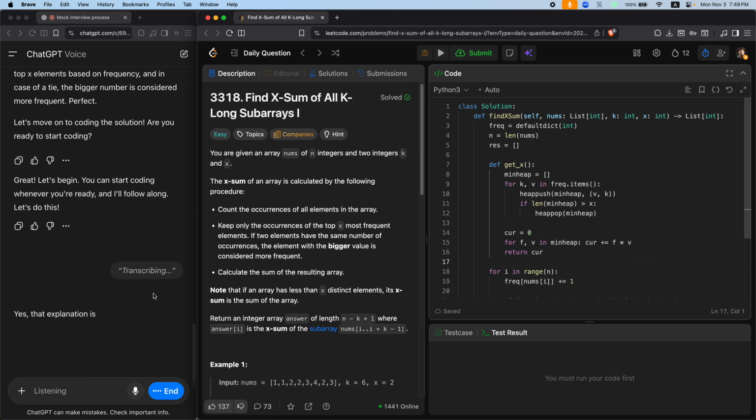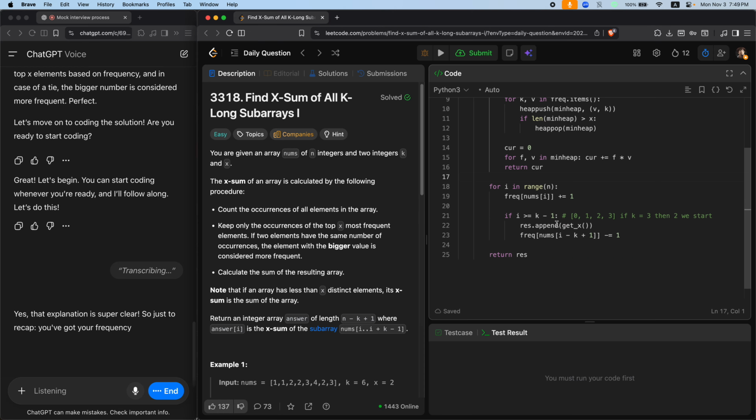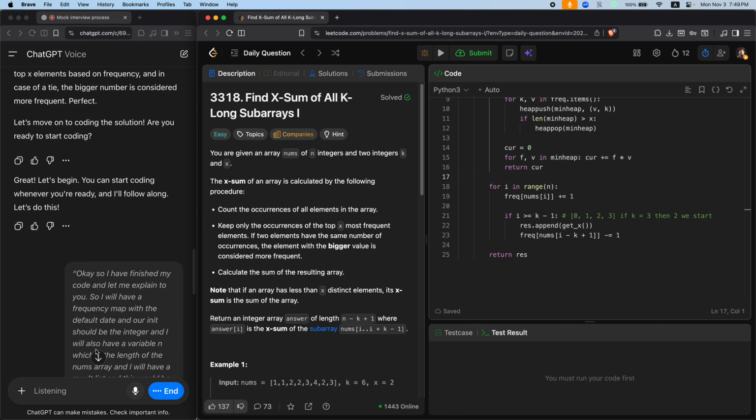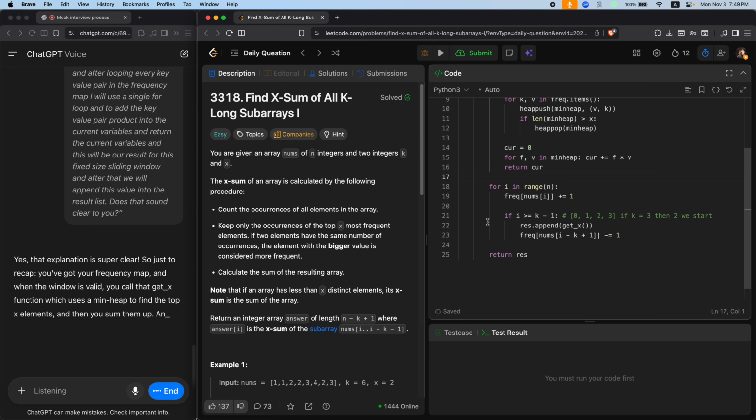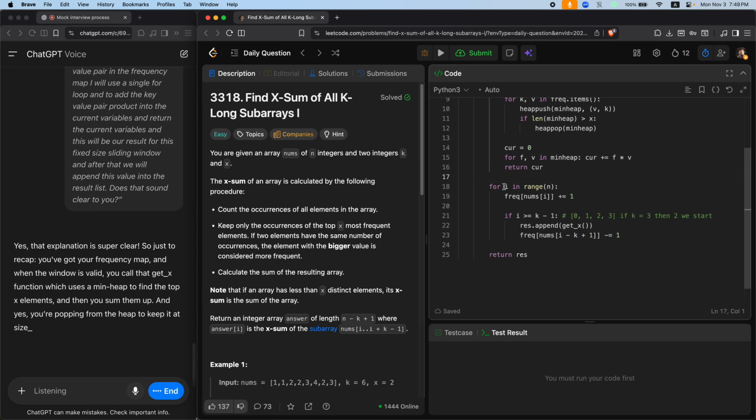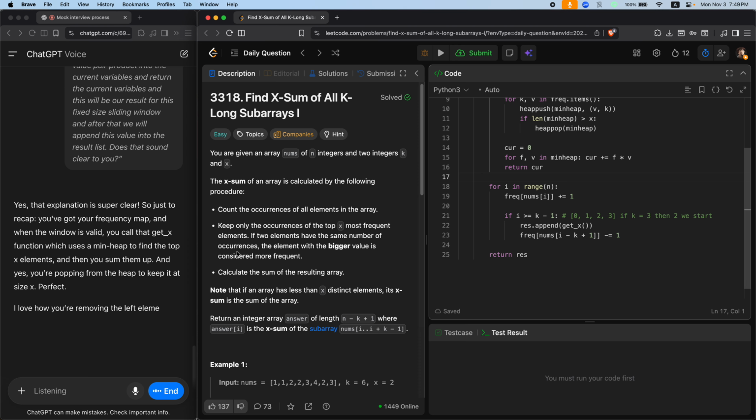Yes, that explanation is super clear. So just to recap, you've got your frequency map, and when the window is valid, you call that getX function, which uses a min heap to find the top X elements, and then you sum them up, and yes, you're popping from the heap to keep it at size X. Perfect. I love how you're removing the left element when sliding a window.